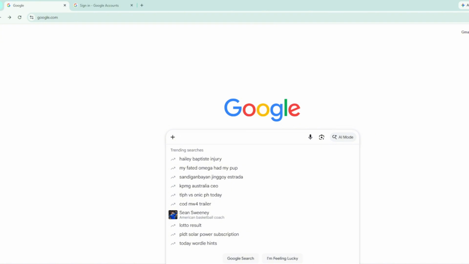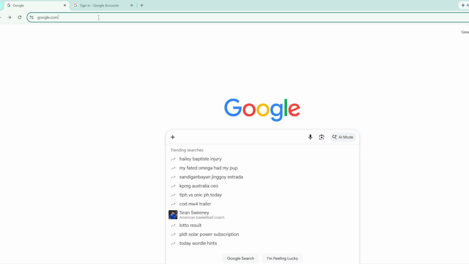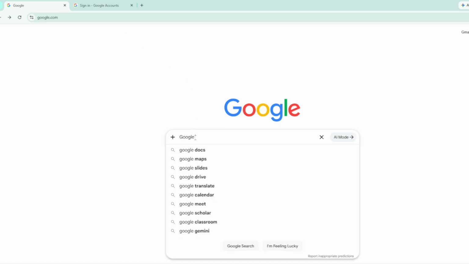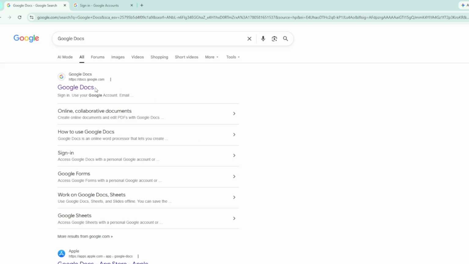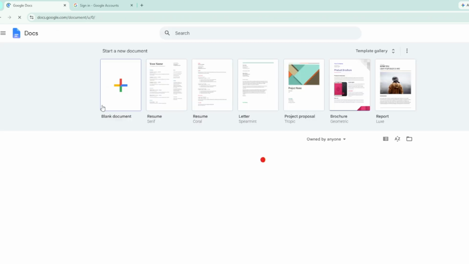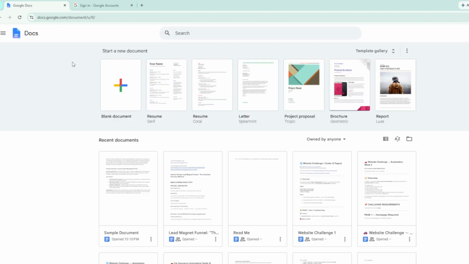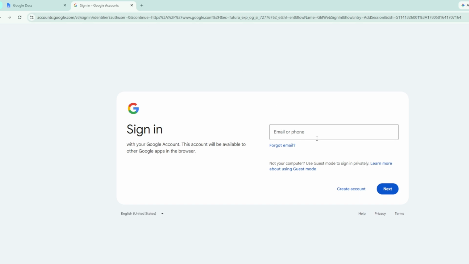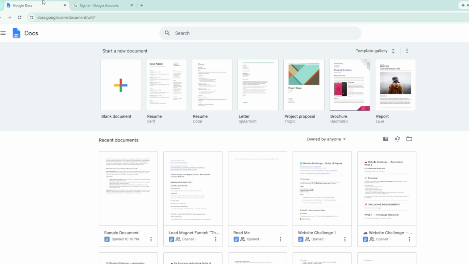First things first, let's get started by opening your favorite web browser. In the search bar, type in Google Docs and hit enter. You'll likely see Google Docs appearing as the first link in your search results. Click on that link, and it'll take you directly to the Google Docs homepage. If you're not already signed into your Google account, you'll be prompted to do so. Simply enter your email and password, and you'll be logged in, ready to access your documents. Once you're logged in, you'll arrive at your main Google Docs dashboard, where all your documents are neatly stored.